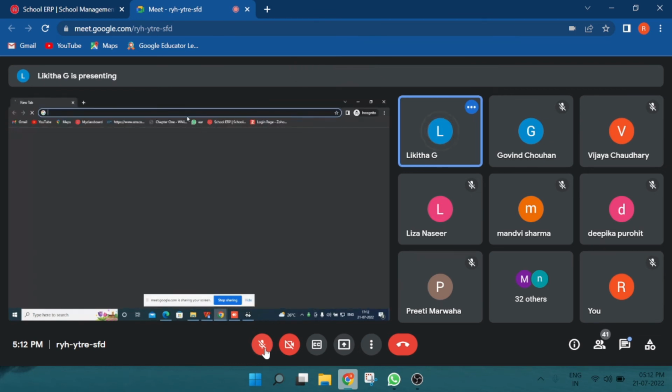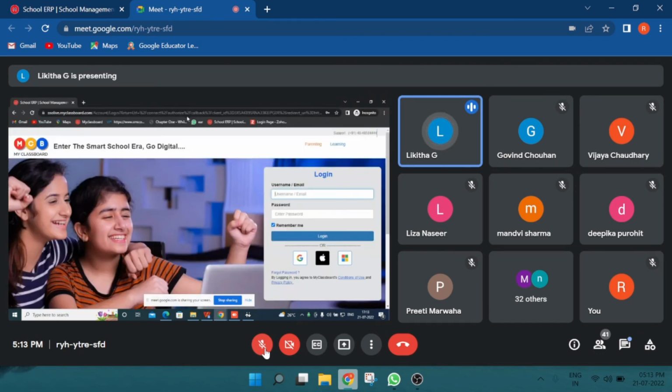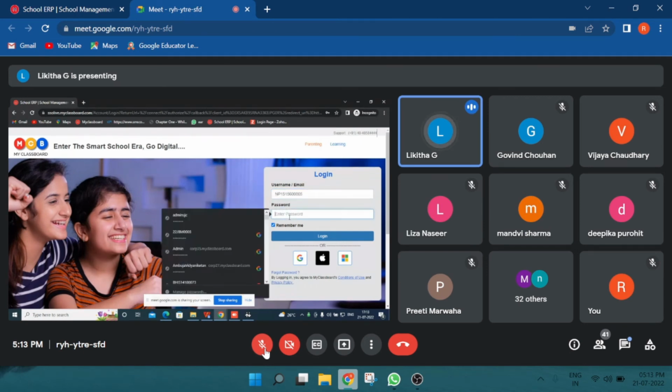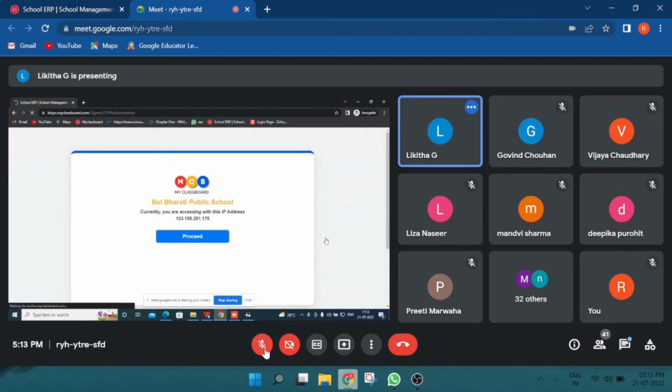Just open it, I'll log in. I'm entering bbps.myclassboard.com. Once you enter it, this will be the login page. Enter your username here, and the same will be the password. The username is the same as the password. Click on login. Once you log in, this page will appear. Just click on proceed.